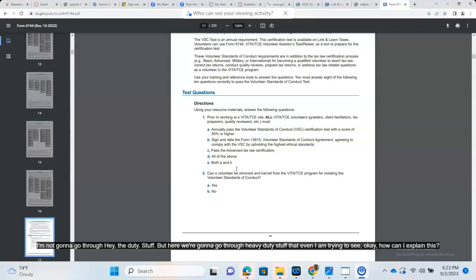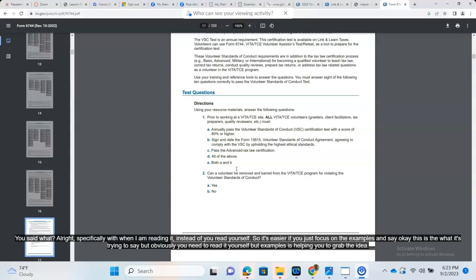But here we're going to go through heavy duty stuff that even I am trying to see, okay, how can I explain this? There's too much vocabulary, so let's go to an example so I can explain. Because when I'm reading the vocabulary, it is heavy and you're going to get lost. You say, what? Specifically when I am reading it instead of you reading yourself. So it's easier if you just focus on the examples and say, okay, this is what it's trying to say, but obviously you need to read it yourself. Examples help you grab the idea.